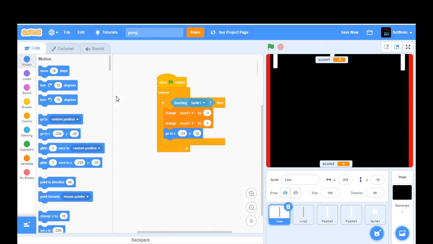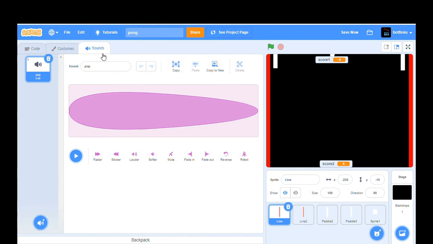Here's something fun. If you have watched my How to Make a Song Player and Upload Songs, or sounds or whatsoever, you might be able to know to upload the sound.